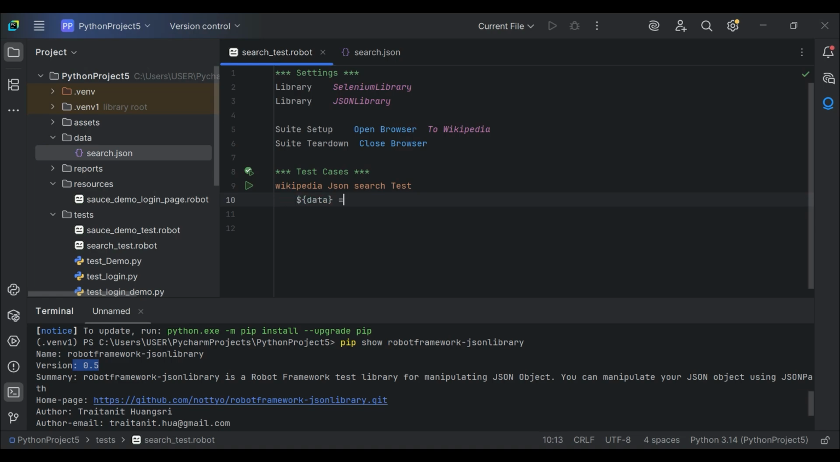$data. First we will load the JSON file. Load JSON from file, and first data. This is the file name, and this file exists inside this data folder. Here we will use data slash search.json. You have successfully defined the path here.